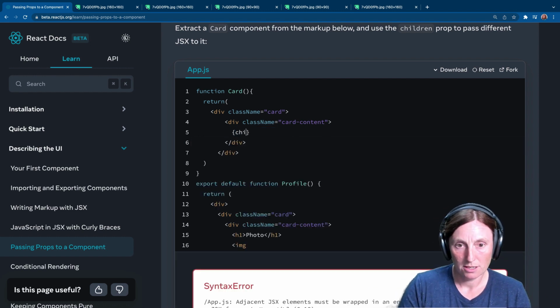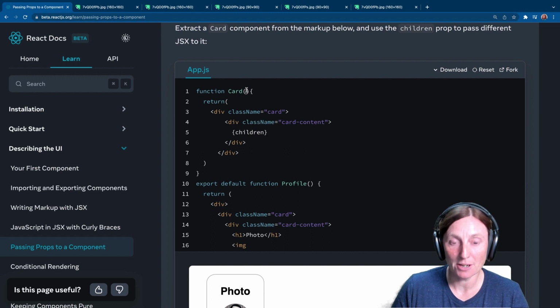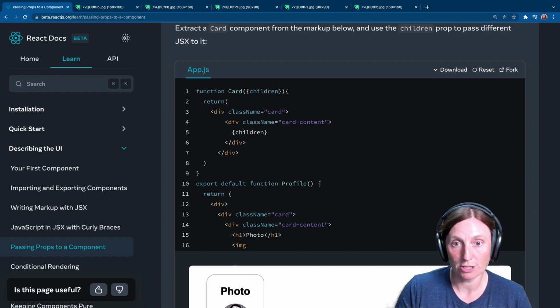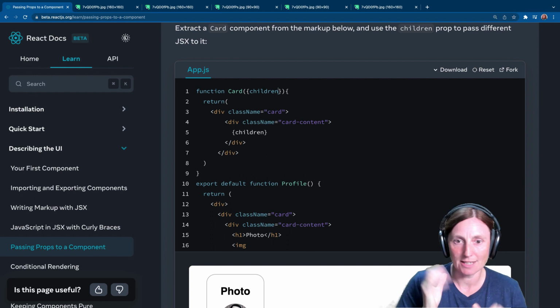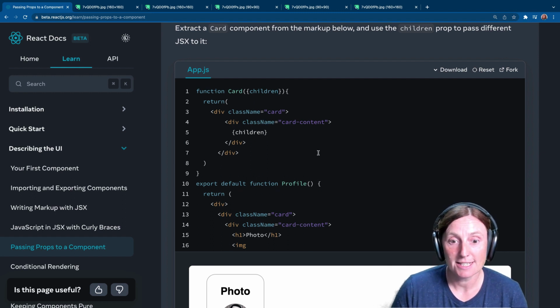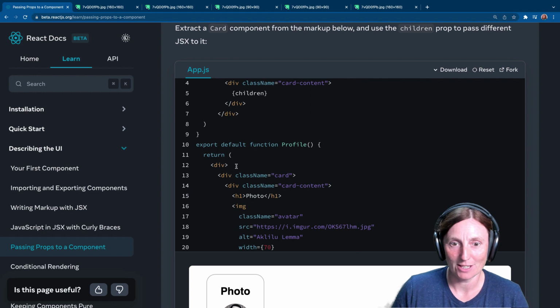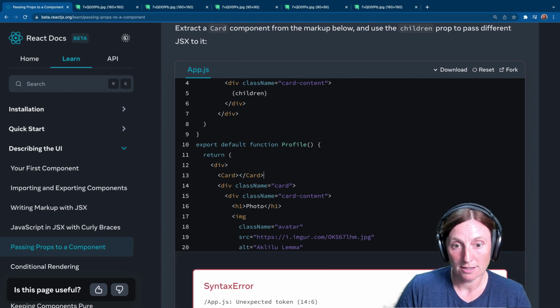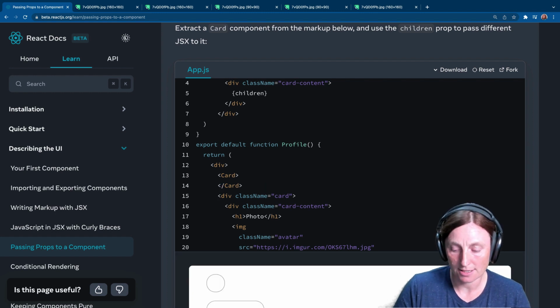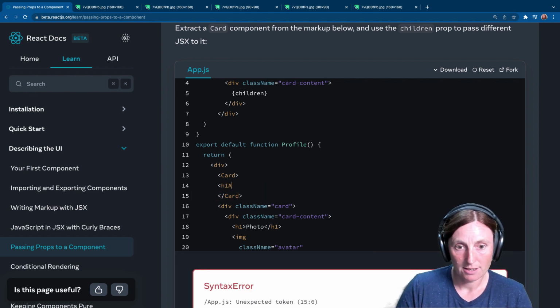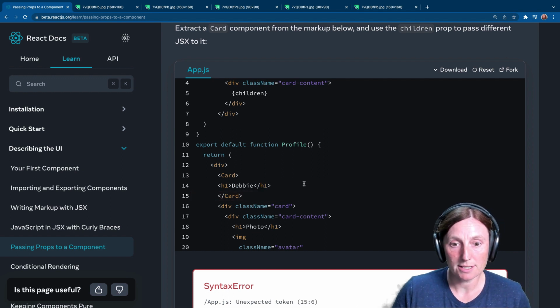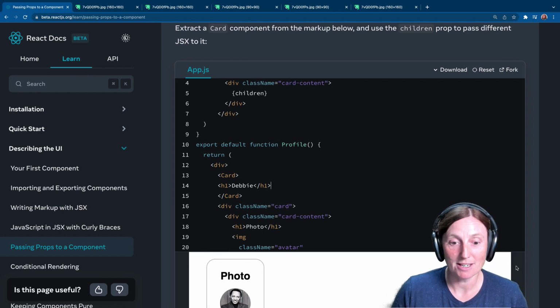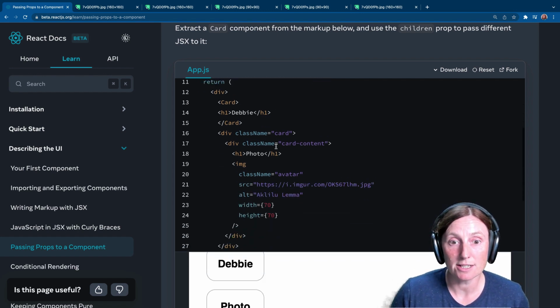Now, what we said is that we want this to be different each time. So we want it to be children, right? And don't forget, we've got to pass in curly braces and pass in our children here. So we have access to them, right? So now anything can go in here. So let's render our card and see if we can do this. So we've got to put our card in here and we can close our card and then we can put anything inside. I can just test it very easily by putting Debbie and see if that works. Let me have a look. Yay! So I've got a card called Debbie. That's great.